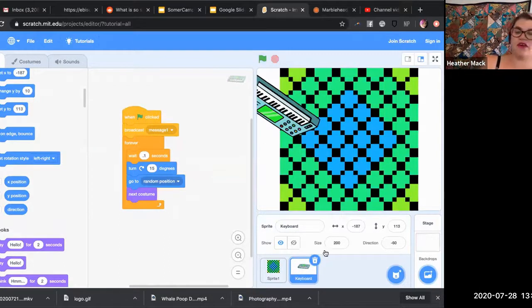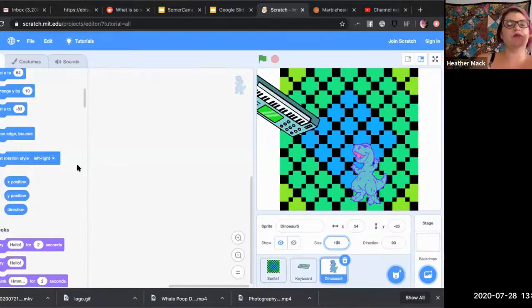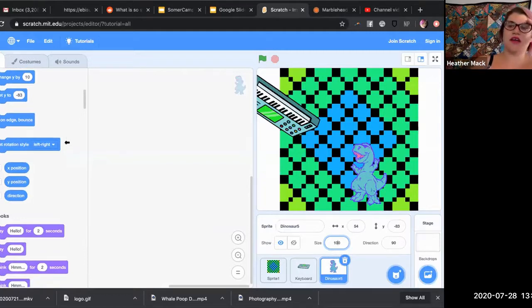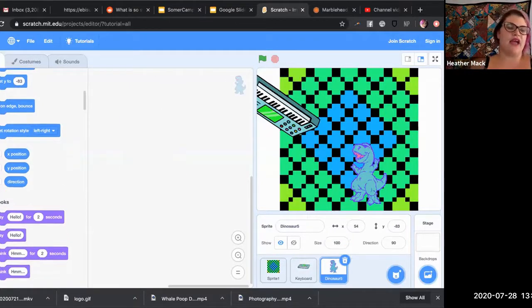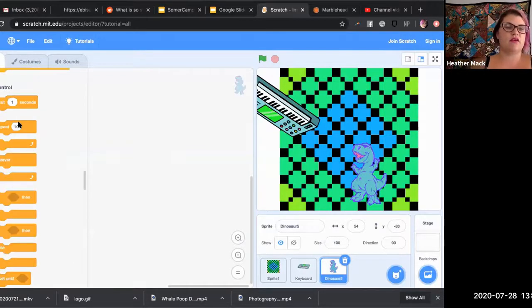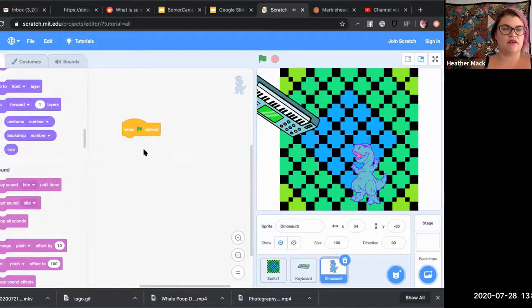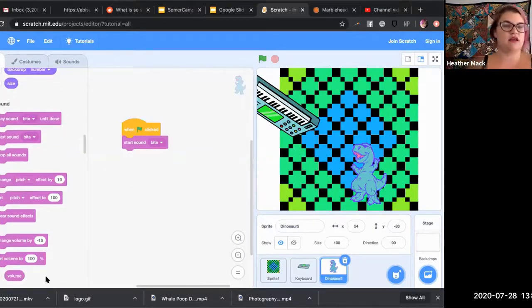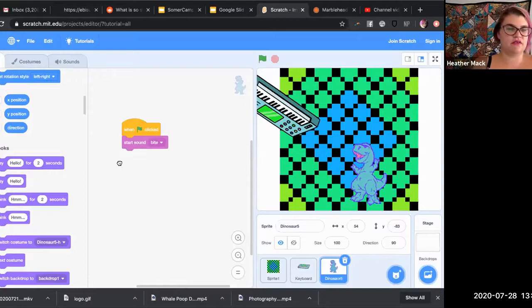If you have, for example, a new sprite, I'm gonna get my dinosaur back because I like my dinosaur. Basically what you're doing is you're selecting the sprite or the item and you're giving it commands. So you're saying, okay, when this is clicked, I want it to bite. And then I want it to say hello. And I also want to animate it so it looks like it's talking.